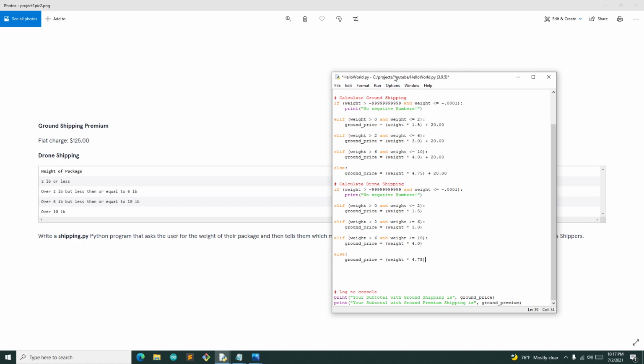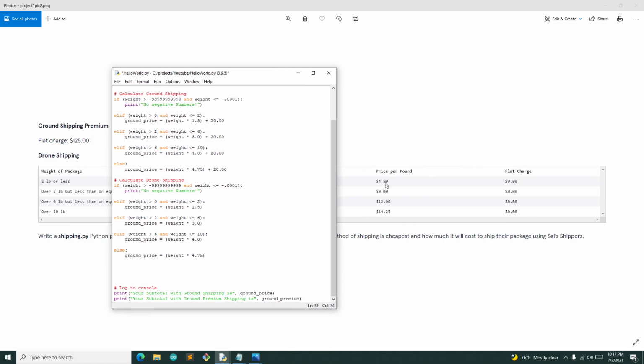All right, and then next we can come over here and you can see price per pound is different for drone shipping. And we're going to say 4.50. You can just do 4.5, it's the same thing. Then 9.0, then 12.0, right? And then 14.25. As you can see, that's going to get very expensive. Drone shipping is very expensive.